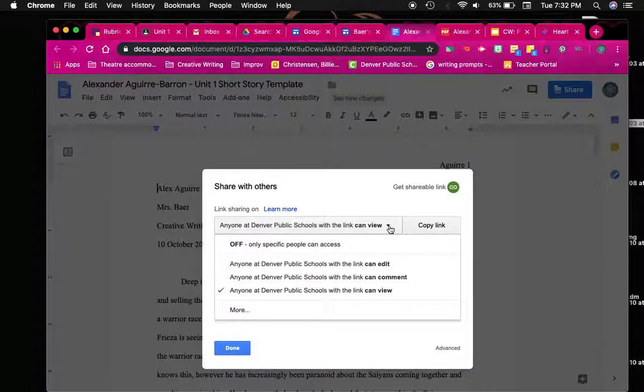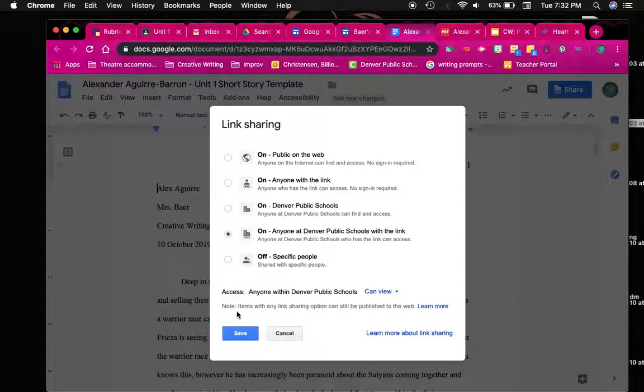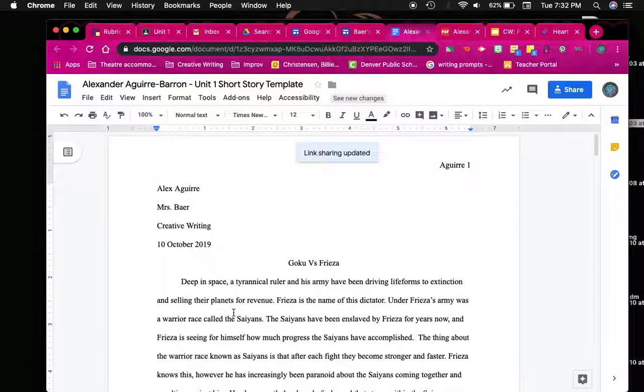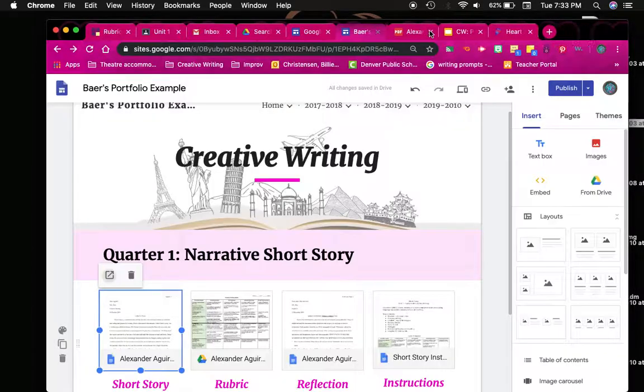So if we click the little arrow, this will come up. We're still not to where we need to be. So click more. Then here is where we need to be. You're going to find the one that says anyone with the link. So click on anyone with the link and then click save. That's all there is to changing the share properties on a Google Doc. See, anyone with a link can view it. Then click done. You're good to go. You can close that down.